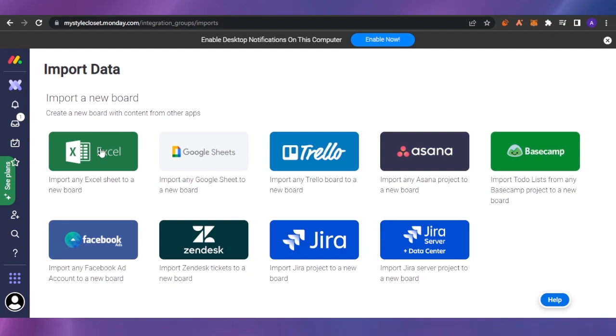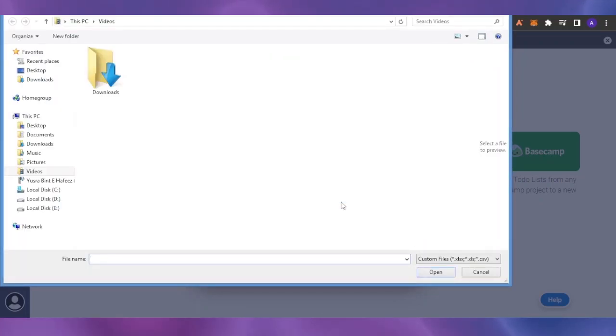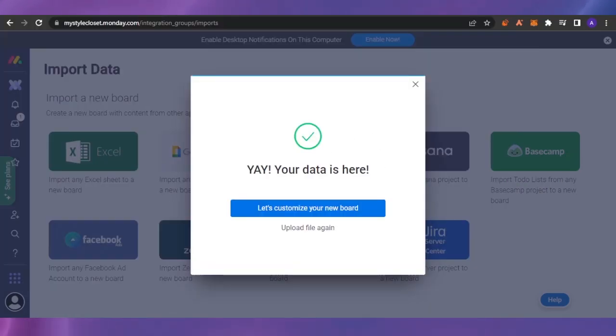So what you need to do is click on this option of Excel, and you can drag the file here or drop it, or you can just go onto your browser and find an Excel file that you want to add into your monday.com. So I don't have any Excel file right now. Okay, so I found a file and I added it.